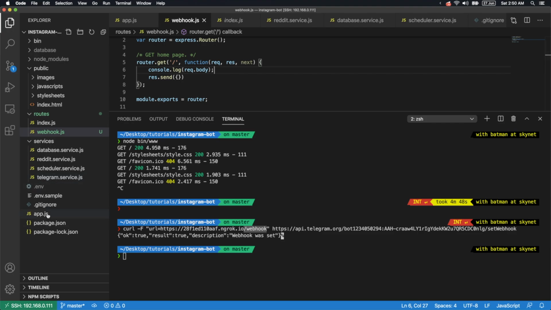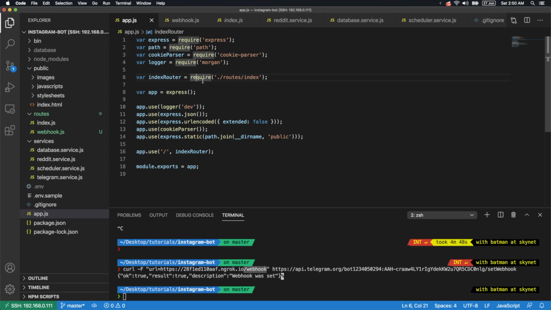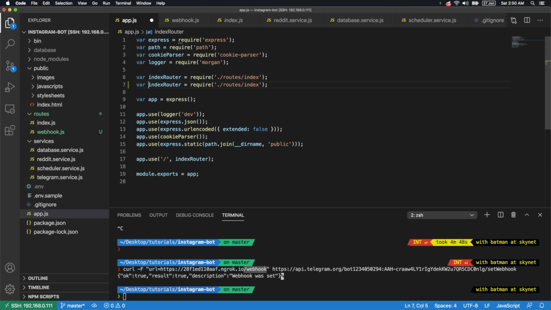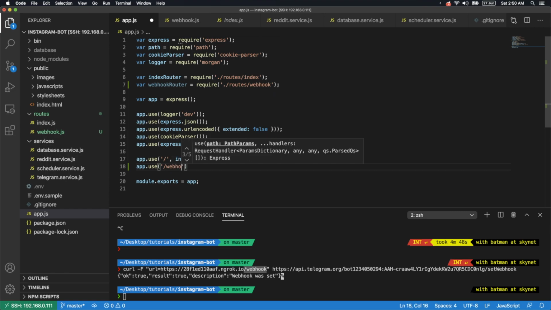And I'll go to app.js to register this route, and I'll simply copy this. This is going to be the webhook route, and I'm going to register this as app.use /webhook. So any requests that come as /webhook will directly go to this webhook router.